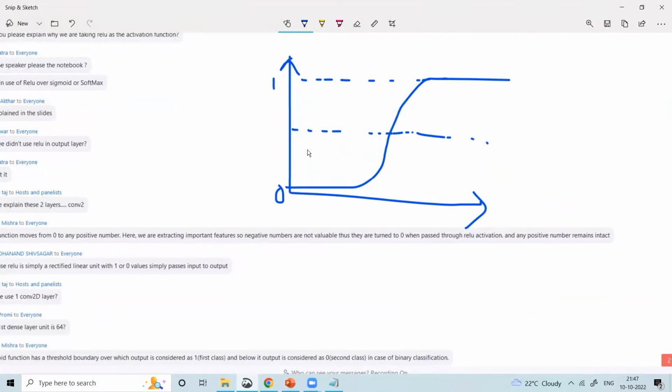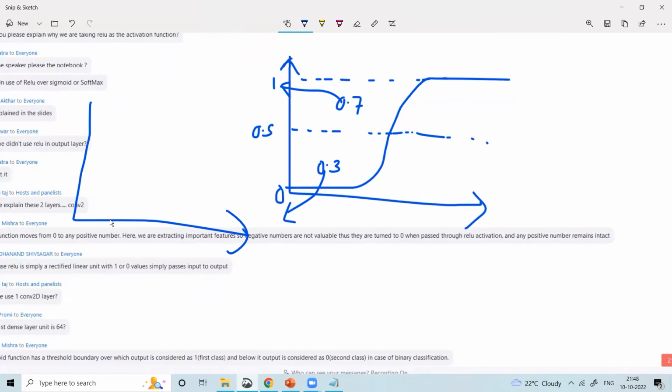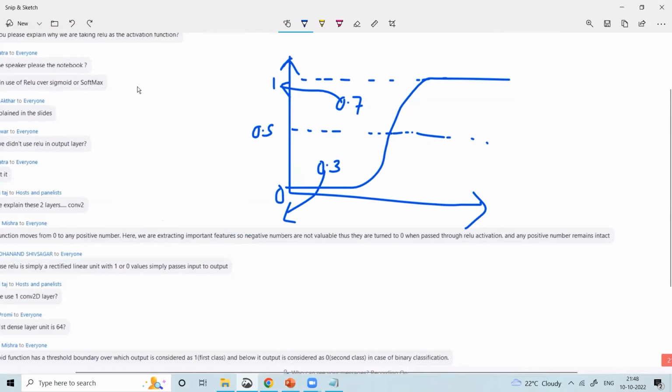So if your model is predicting the value, a certain threshold of 0.5 is fixed. If the value is below 0.5, then it will be categorized as 0. If it is above 0.5, then it will be categorized as 1. So that's why it is useful for binary classification. Whereas in multi-class classification, we go with the softmax activation function. Okay, and ReLU has a graph like this.